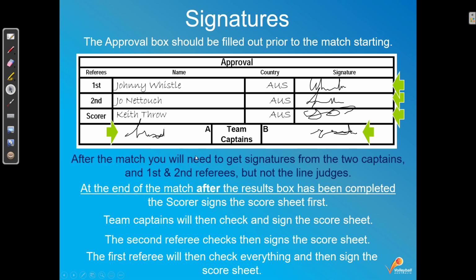So after the match, you will need to get signatures from 2 captains, first, second ref, but not the line judges. At the end of the match, after the results box has been completed, the scorer signs the score sheet first. You sign it once everything's done, then the team captain signs it. The second referee checks the score sheet, then signs, and then the first referee has the final responsibility to check everything and then sign the score sheet.